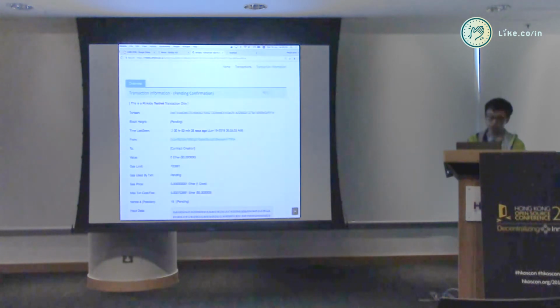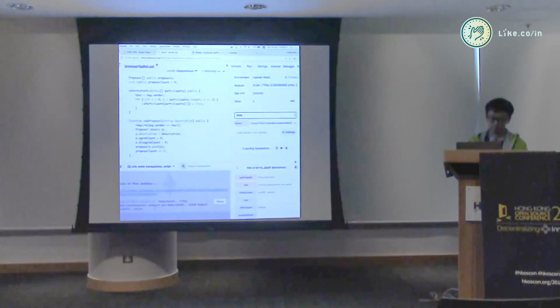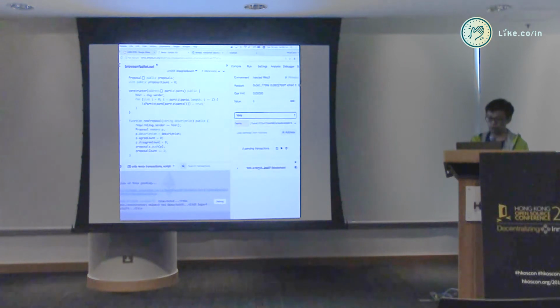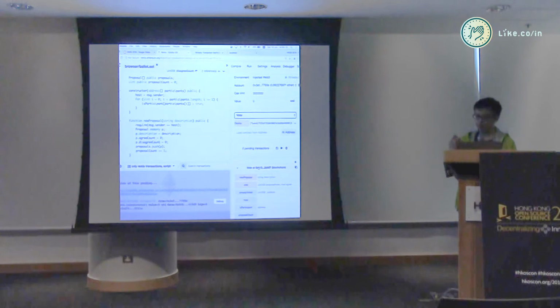Okay, Etherscan is a little bit slow, but the IDE tells me that it's already deployed. And now we have deployed the contract. You can call the functions and interact with it. But I'm not going to use the IDE to interact with it, because I need a web front end, right?